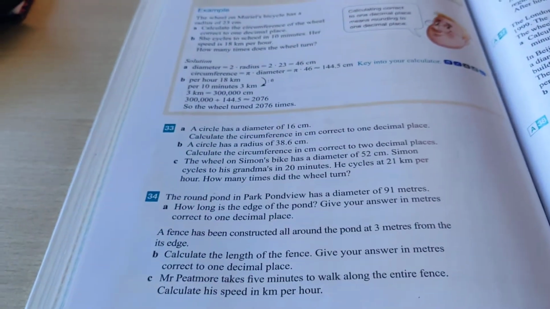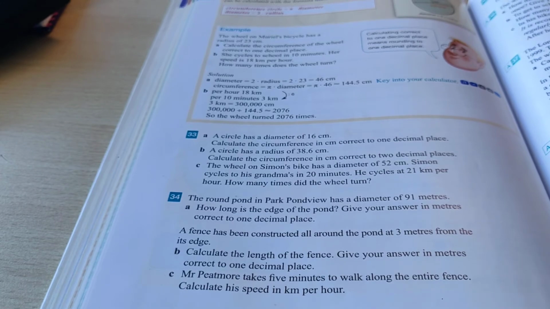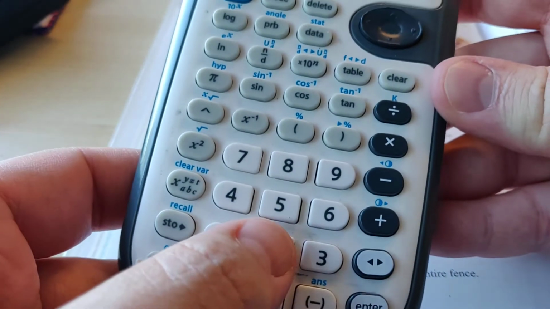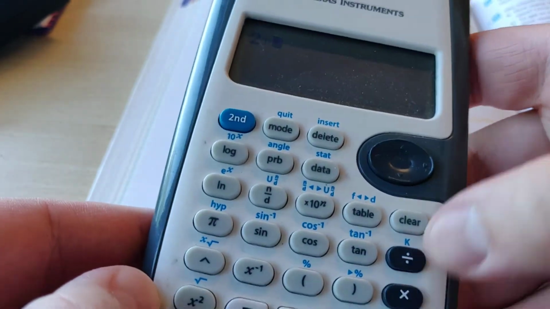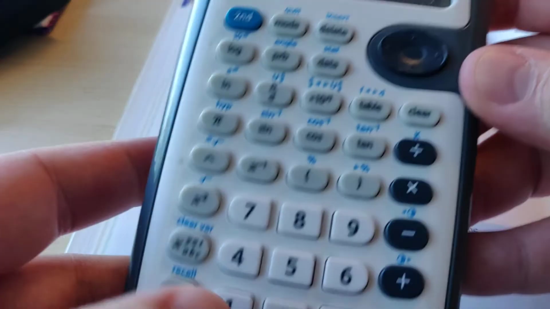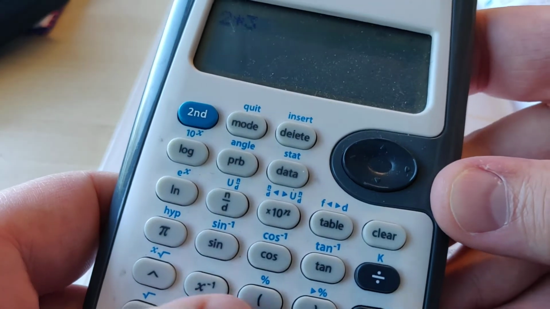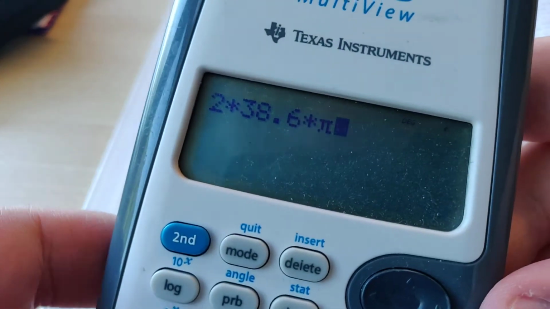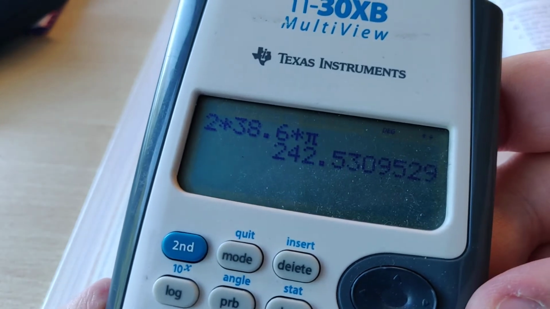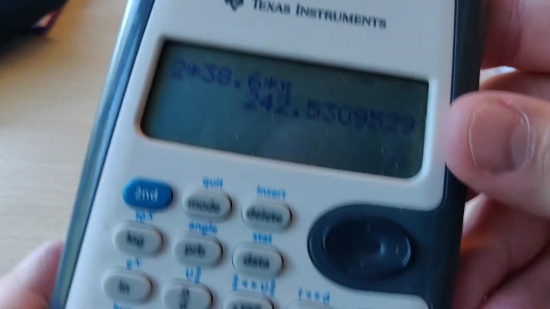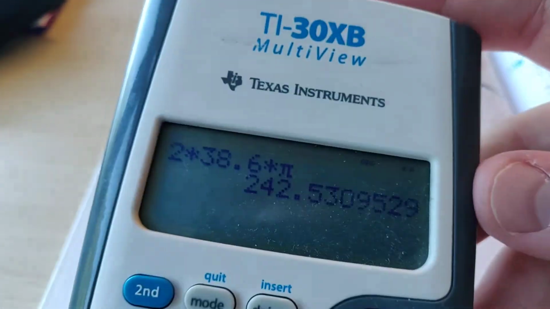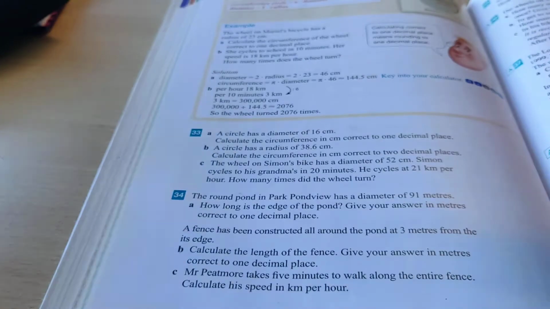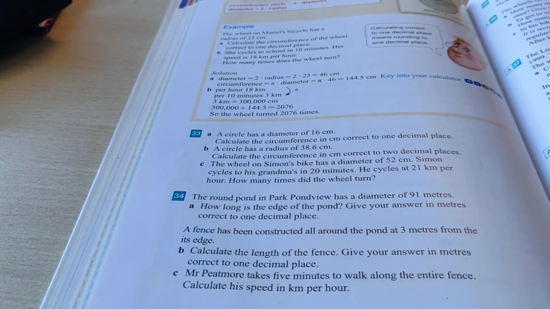So taking a look at exercise 33 again, it says the radius is 38.6. So to calculate this, we now have to do 2 times 38.6 times pi, and pi is over here. So you get that. When you press enter, well, this one just gives you the answer immediately. Otherwise, you have to press this button again. But here the answer is 242.5.